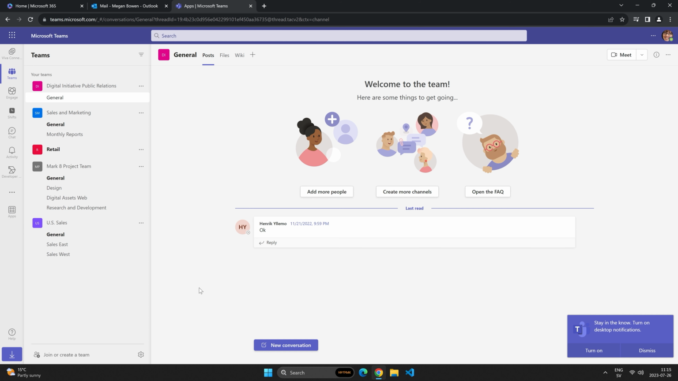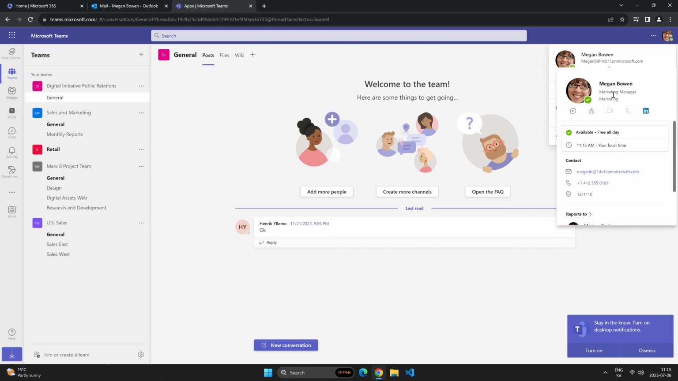So now I want to add Megan here. I'll go ahead and copy her email here. We can just copy her email into this. And we can also see in this tenant that they have really nice profile pictures. Having proper images of the people also helps, because I think this is a new kind of concept when we work in a digital collaboration way.